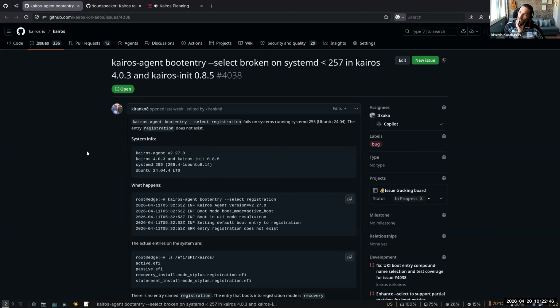Can we bake in a requirement in Kairos Agent, like a validation step? And if the Kairos Agent detects an incompatible systemd version, maybe it can error out even at the build time. That's on the init part, I guess.